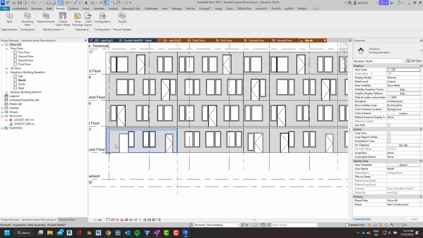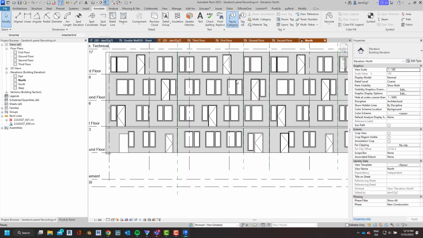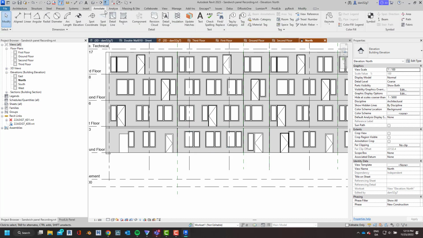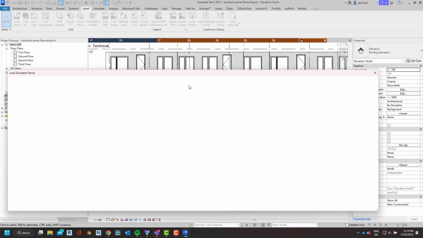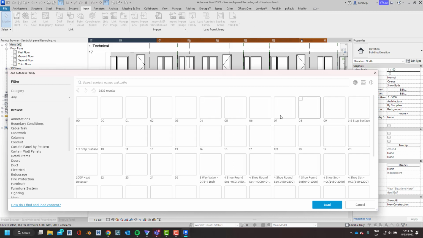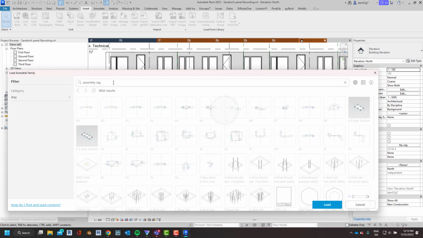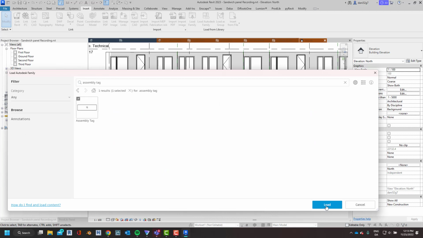drawings created for us. So when we go to annotate and assembly, annotate, and we place our assembly tags, right, which will load in now. Insert, load the assembly tag. We can automate our sequencing tags and our type tags. So, assembly tag.